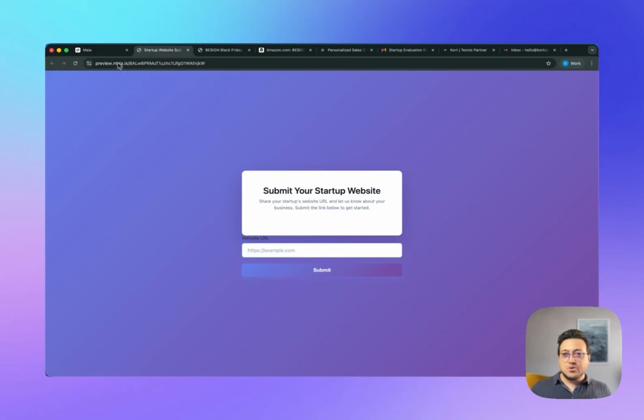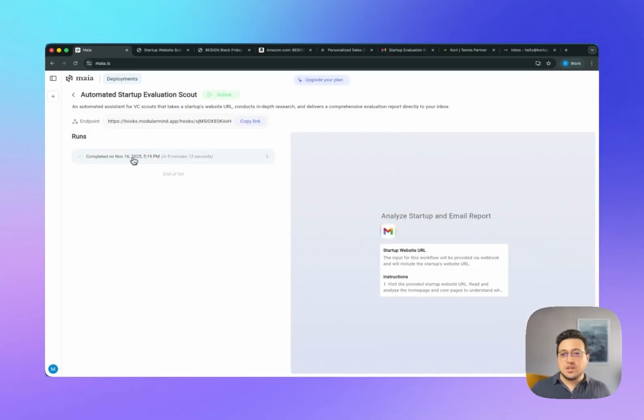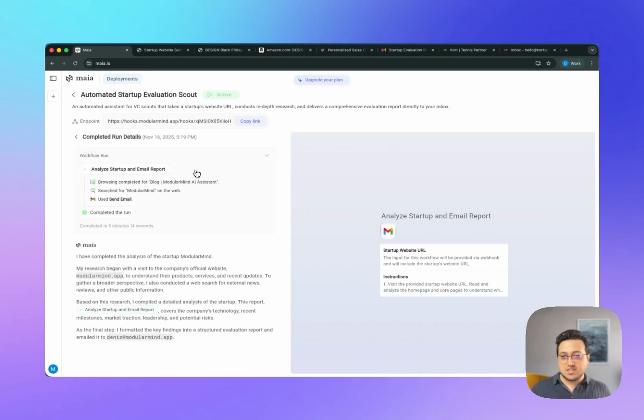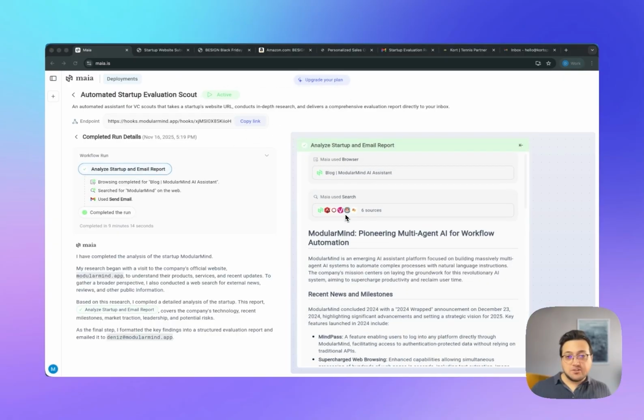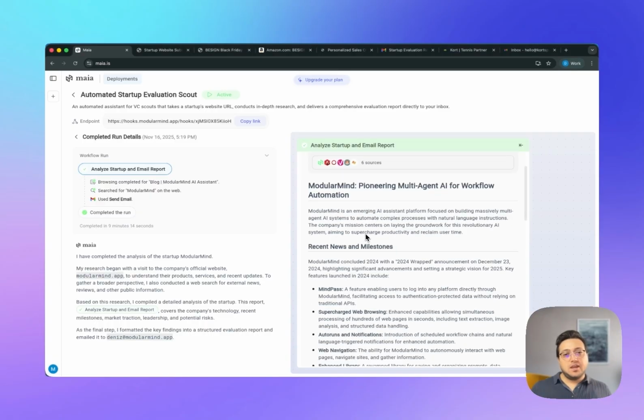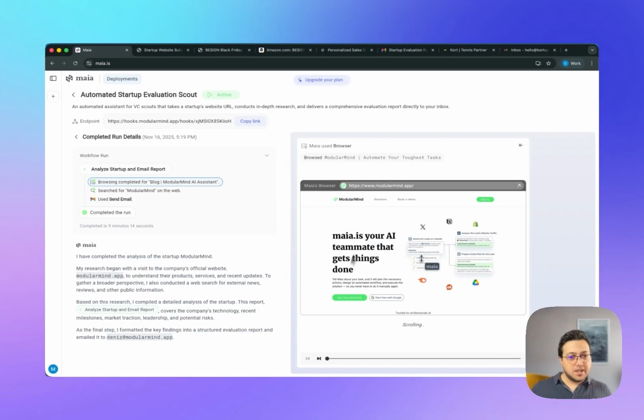But I also want to quickly go back and see what happened in the background. There's this deployment we had, Startup Evaluation Scout. As you can see, the run is here, and it took 9 minutes and 13 seconds. You can see all the steps taken here. It visited the web page. Let's expand this. Visited the web page using the browser. It did the web search, and it came up with some findings from that web search. We can even go ahead and take a look at what it did on our website.